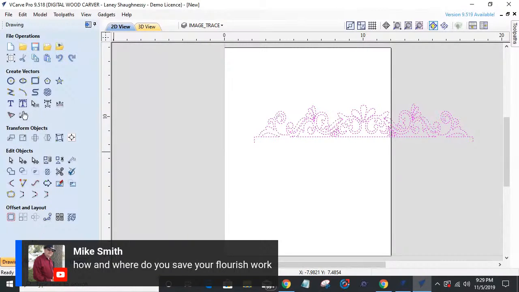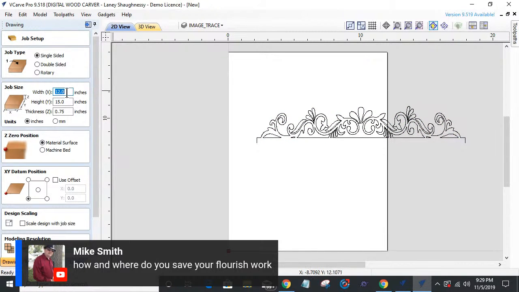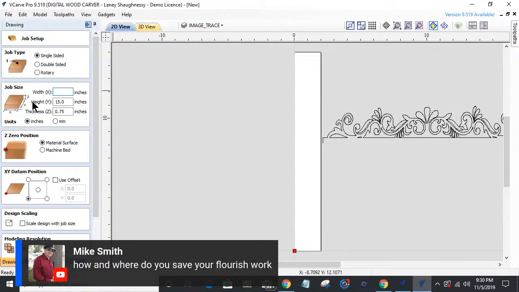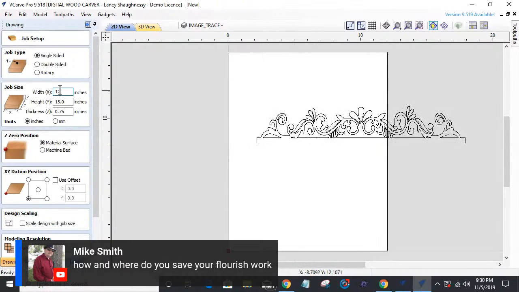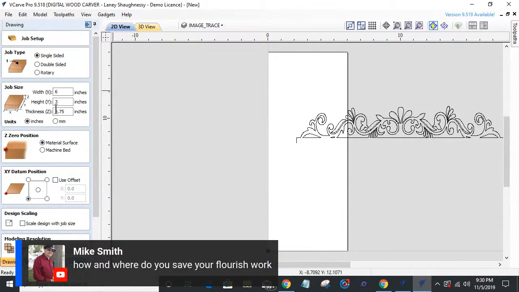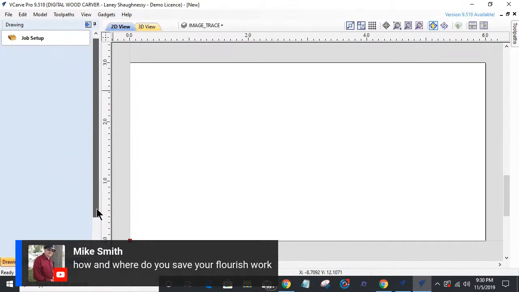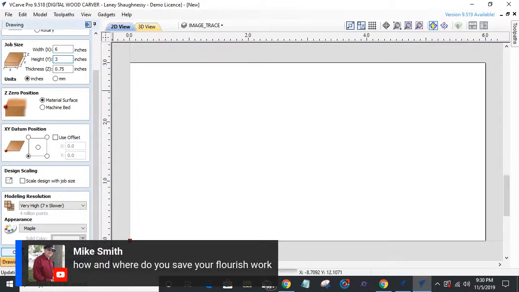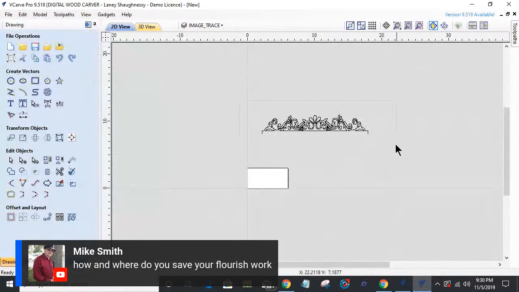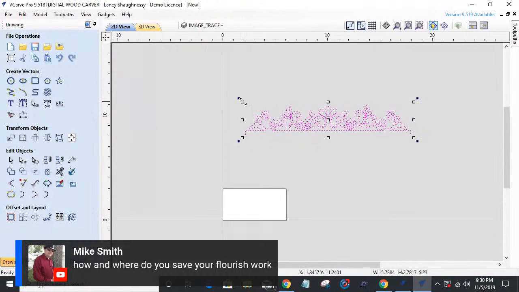So what I'm going to do is resize this blank job right here. I'm going to size it to 6 by 3. And I'm going to take this. This is a scalable graphic, so I don't care what size it is, but I'm going to hold down my shift key and size that down.